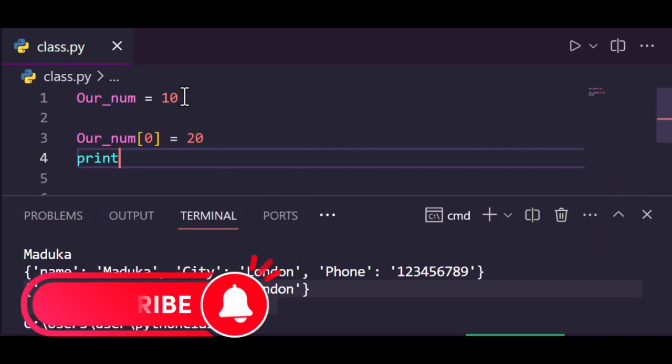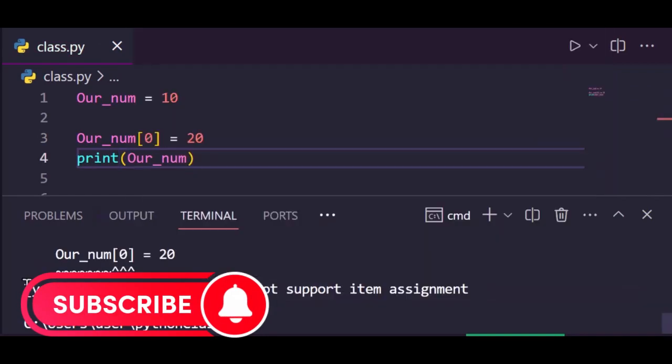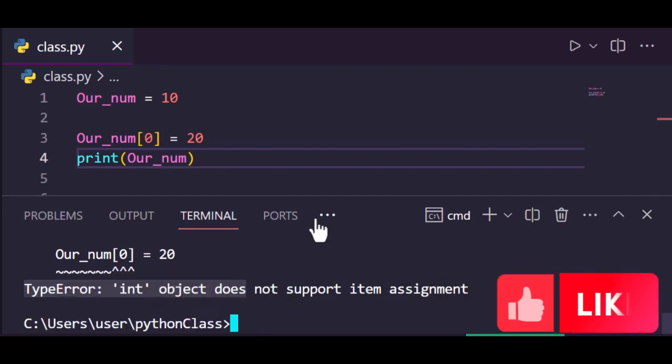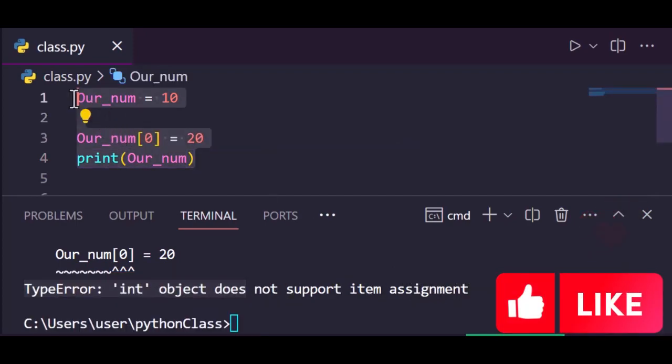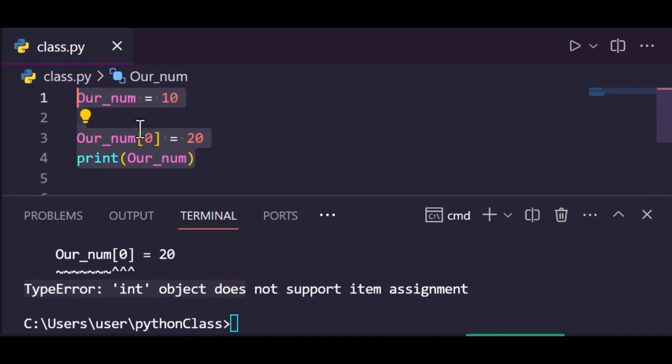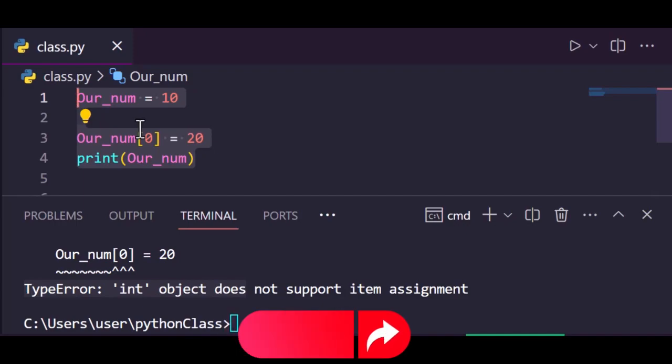No, it doesn't work. If I print it now, I'm going to run into an error. We are going to have a TypeError: int object does not support item assignment. So you cannot assign a value to an integer object. I must also say here that everything in Python is a class and an object, and because of that, you cannot be modifying here and there. You need to be setting.